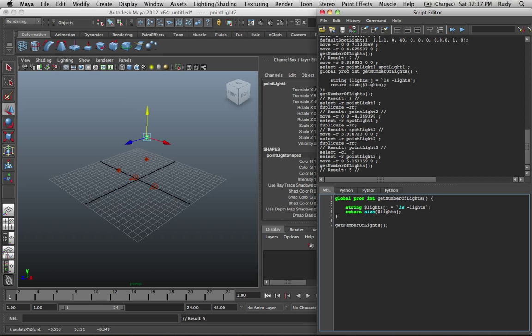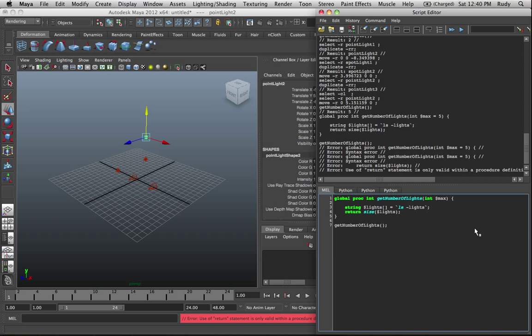Well, what if we wanted to, for some reason, restrict the return value so it has a maximum? We can go over here and say getNumberOfLights and then add an integer max, which would let you know the maximum number of lights that you can return. So we're going to try to limit the number of lights that is returned. We're going to put here int $max, which is going to be the maximum number that we can return.